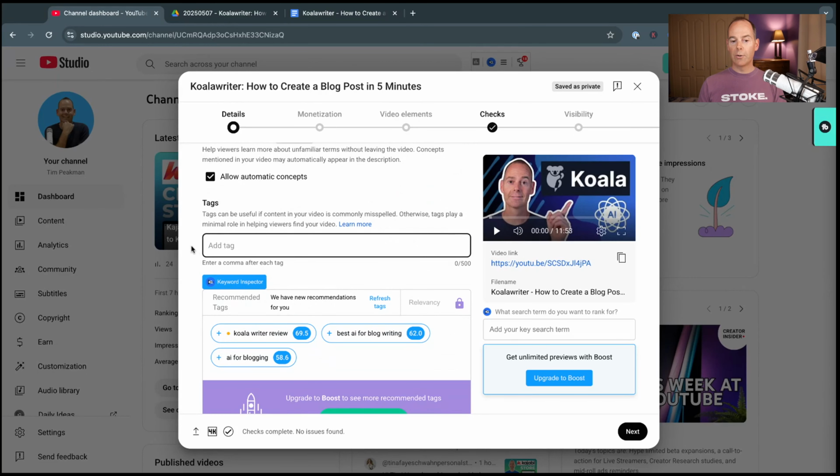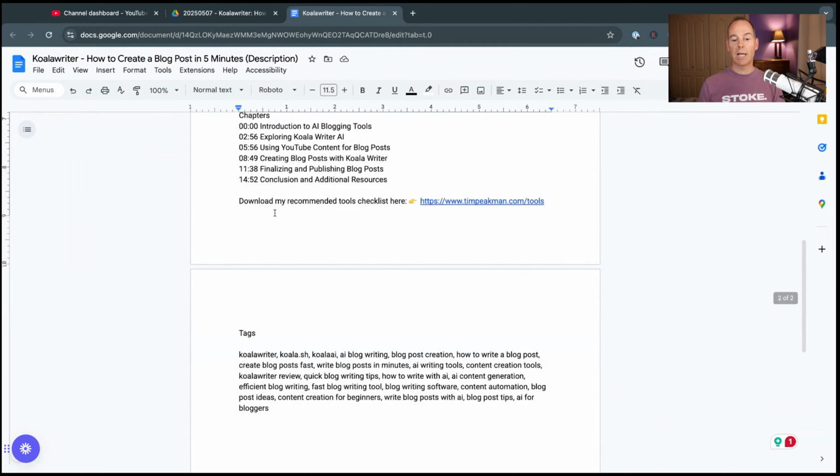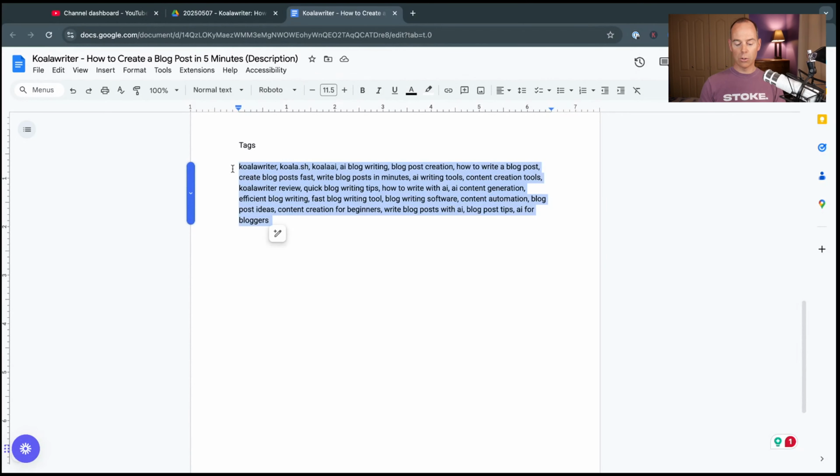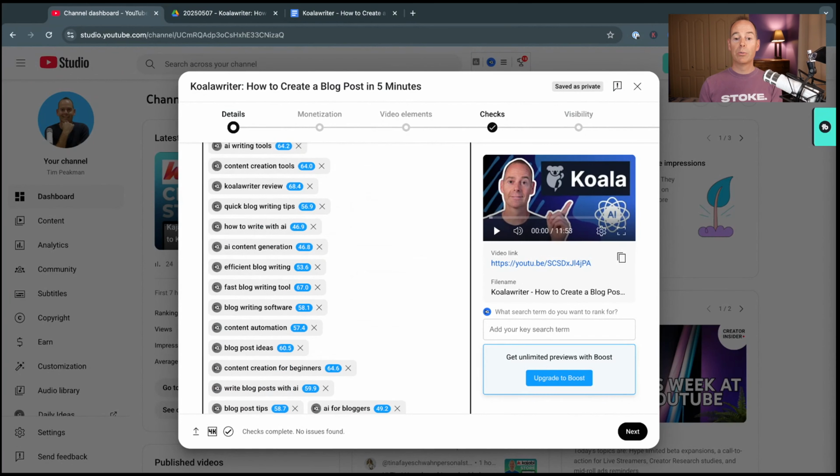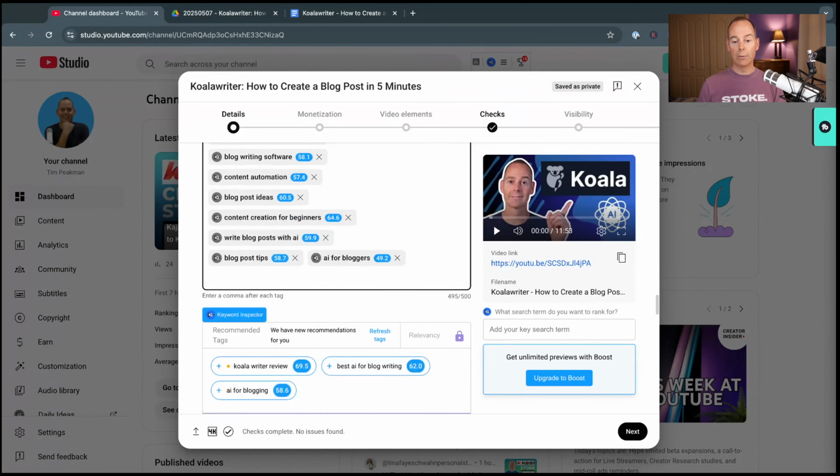But tags. Now, a lot of people chat about tags, whether they are important or not, but it does say tags can be useful if content in your video is commonly misspelled. Otherwise, tags play a minimal role in helping viewers find your video, but it's still a minimal role. So there are fields for 500 characters for these tags. So I probably still would try and put some keyword rich tags in your video. I still do it to all my videos, and it would help. It actually helps you see the ranking of your video. It all helps to tell YouTube what your video is all about.